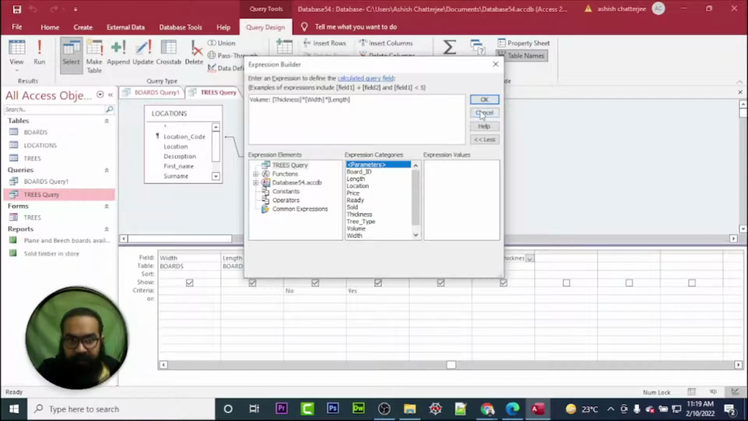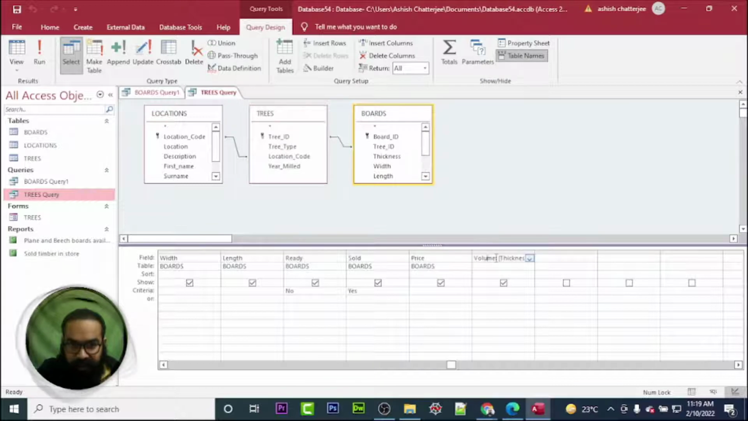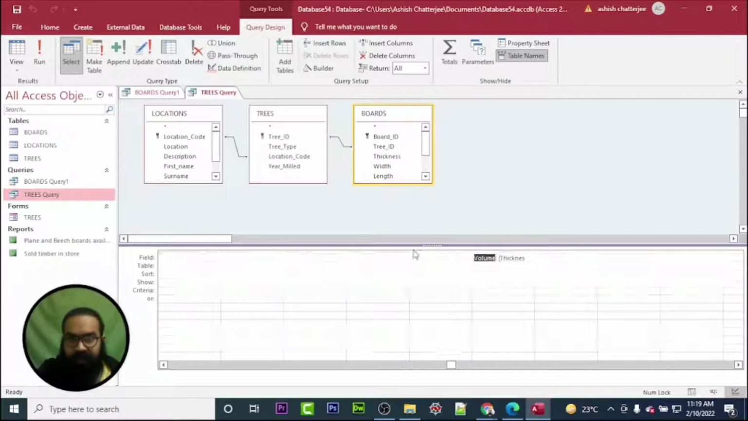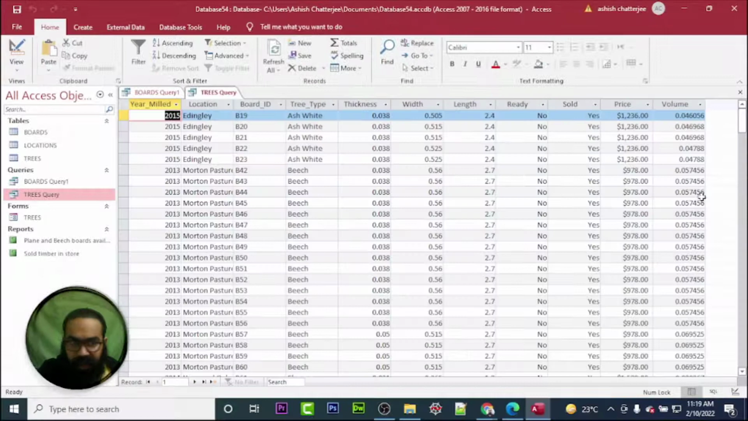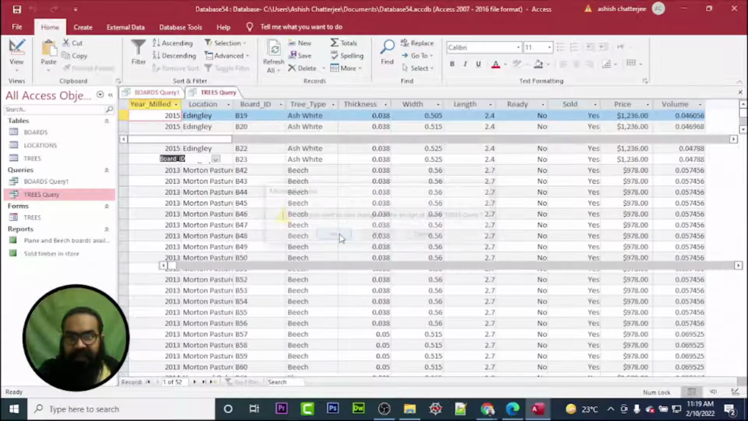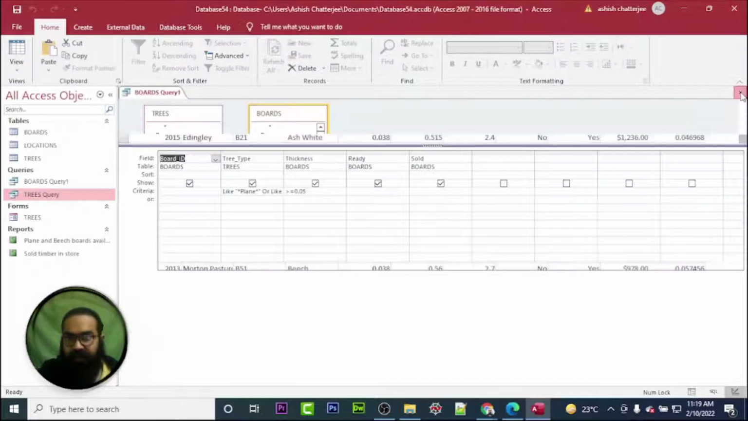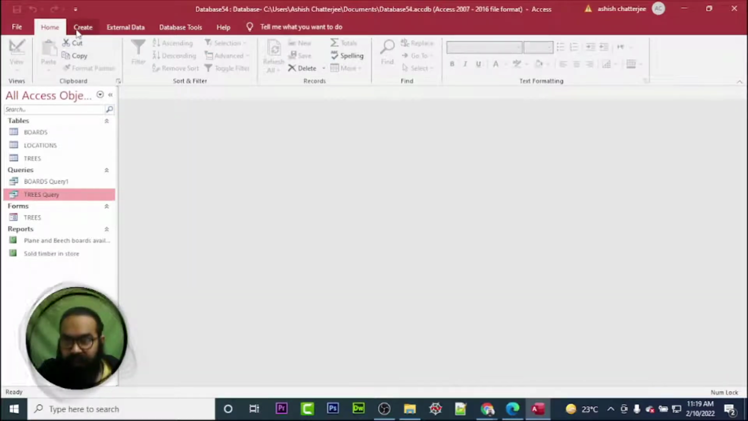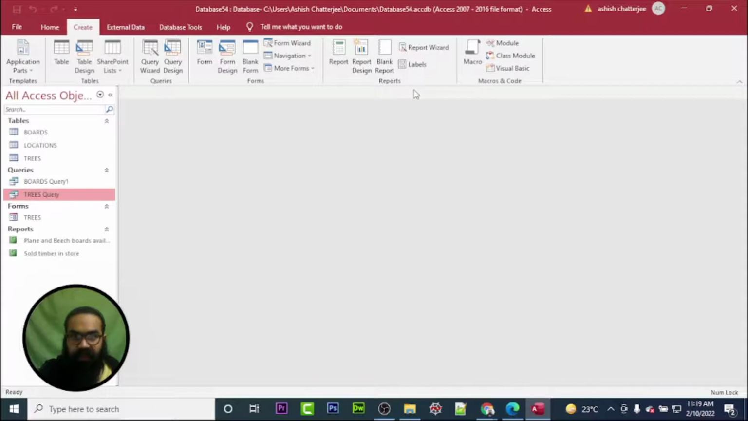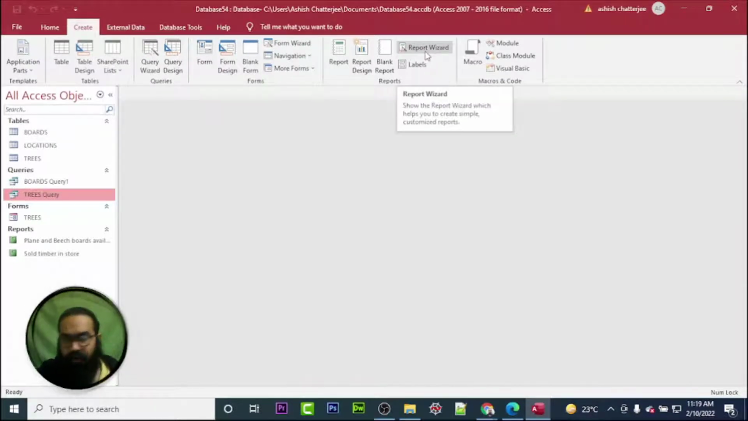And then, very simply, on the expression 1 area, I have just retyped it to volume. Once you have these, just hit run, and you will get all the fields in that area itself. So basically that's how things are. Once you are done with your query, what you require is to just click on create. There you have the report wizard. Go to the report wizard.